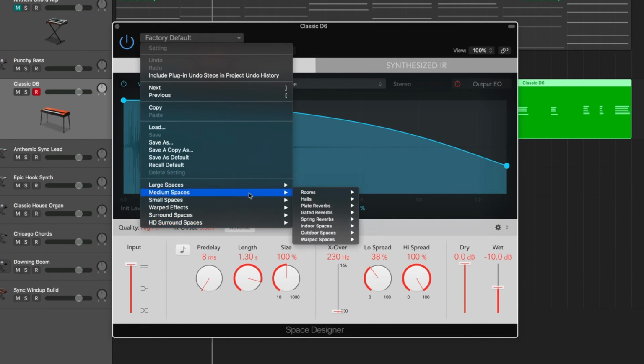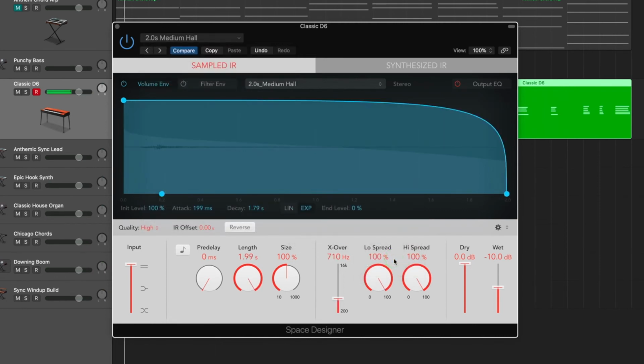So let's say we wanted a medium hall, and I'll pick, how about a 2-second medium hall, okay? And I can control how much dry and wet. If I turn up the wet, you're going to hear more of the reverb. I'll turn it up.